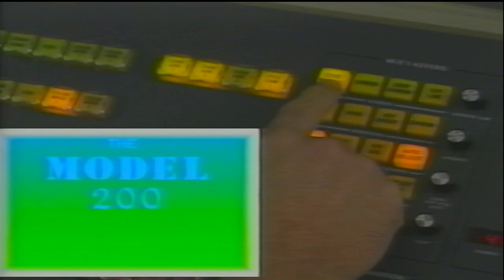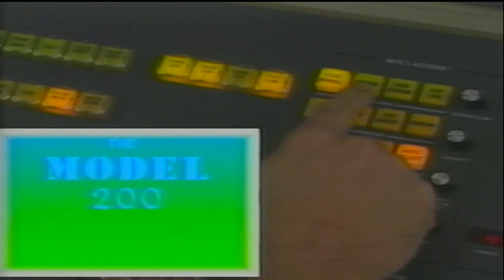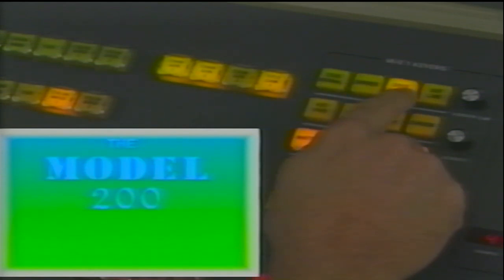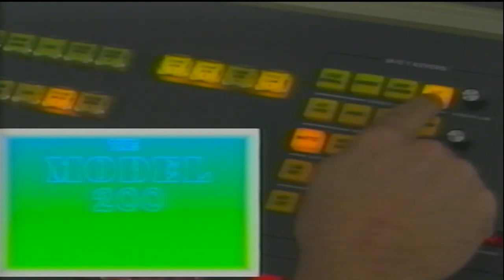Let's move up to the linear borderline key edger controls. This innovative option allows us to modify and enhance keys for sources such as graphics by adding 1 or 2 line borders, 1, 2, or 4 line drop shadows, and 1 and 2 line outlines. Let's review the steps again.